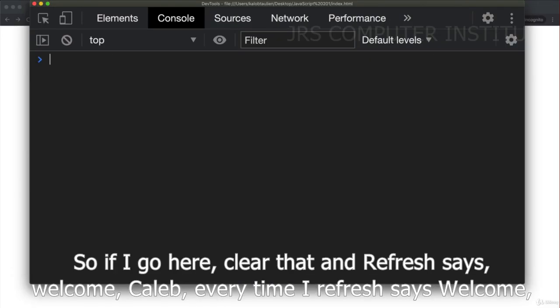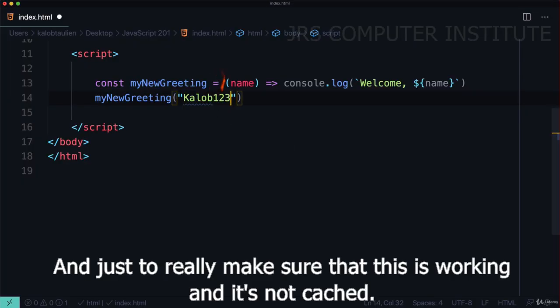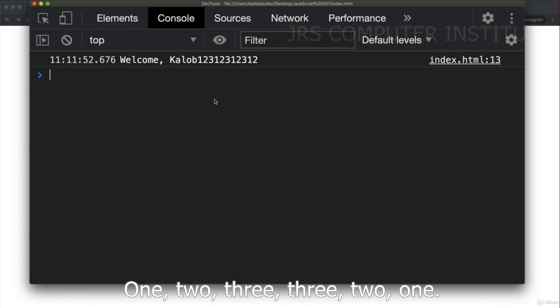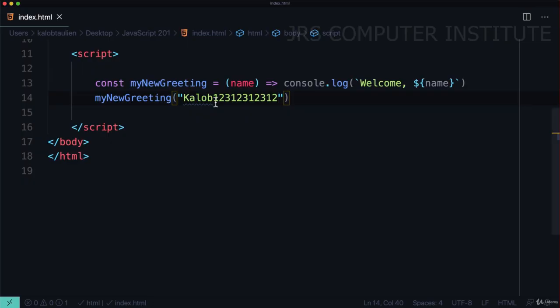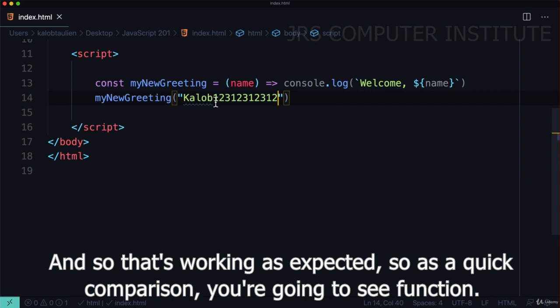So if I go here, clear that and refresh, it says welcome Caleb. Every time I refresh, it says welcome Caleb. And just to really make sure that this is working and it's not cached, Caleb 123 321. And so that's working as expected.